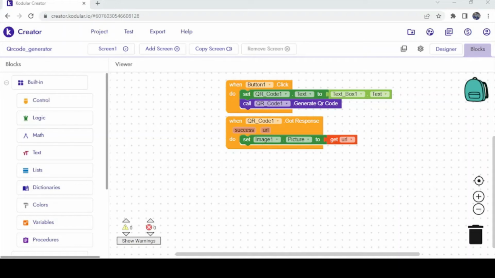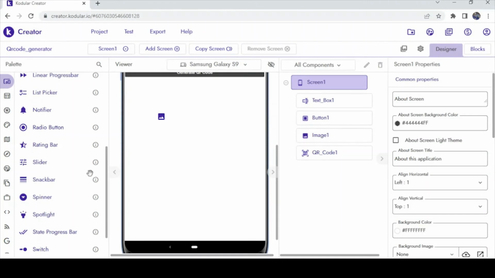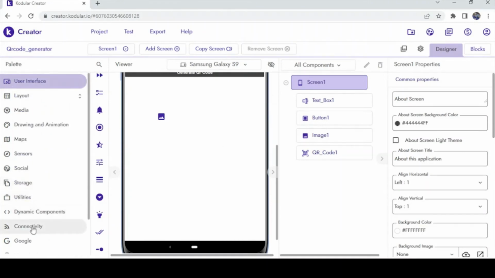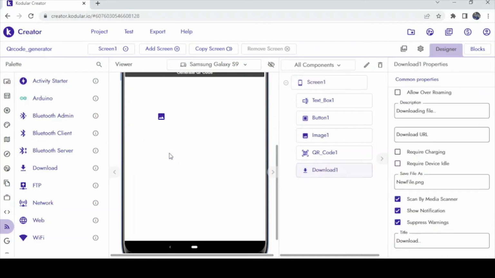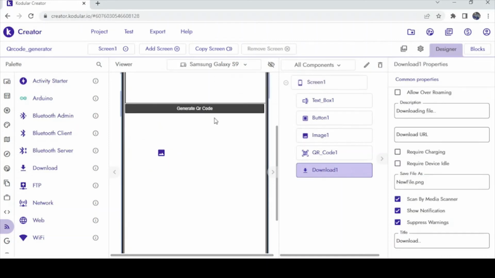We can make the app more interesting by allowing the user to download the QR code that they generated. For that, click on the designer component. Go to the connectivity section and you will get a component called download. Now drag and drop it to the screen. So now we need a button. So when they click on the button, it will download the QR code for them.